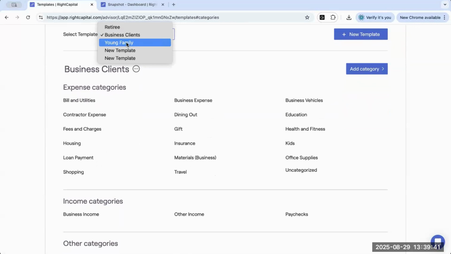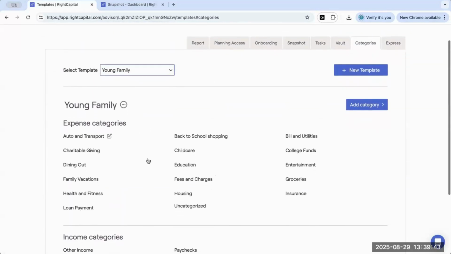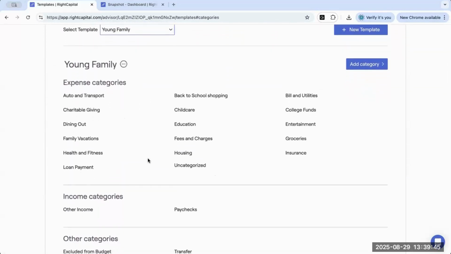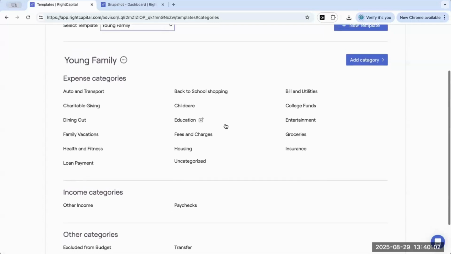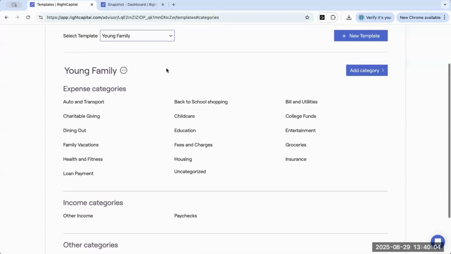And then we also have a young family. So for example, maybe with young children who are going back to school, we have a back to school shopping category. Family vacations are a big one, or even if they're very young children, something like childcare or college funds if they're getting a little bit older. So some flexibility depending on what different things the clients are spending their money on most often.